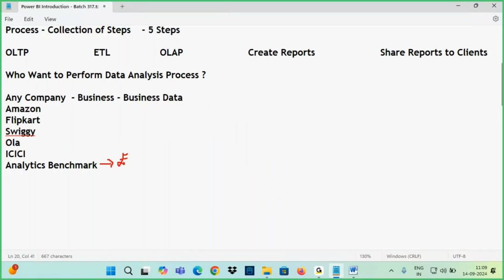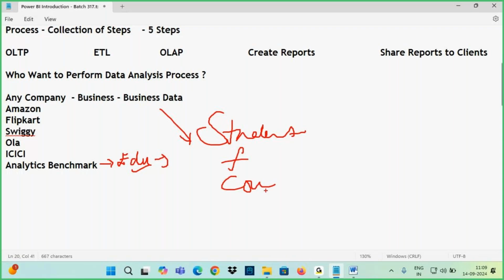Take Analytics Benchmark. Analytics Benchmark is doing education or training. What is the business data for us? Tell me. Student data. The most important business data for us is student data. Every student's data, faculty data, courses data, all this comes under business data for us.